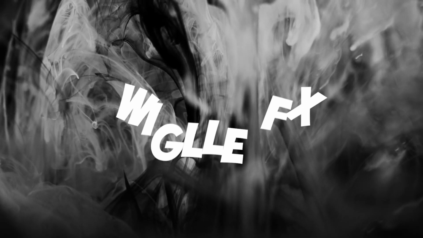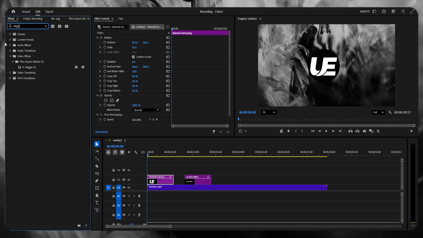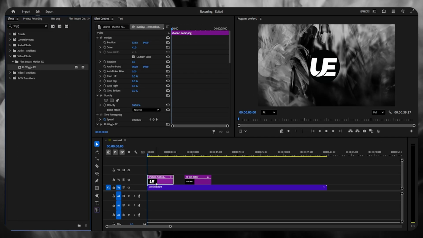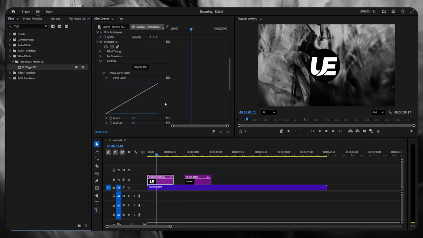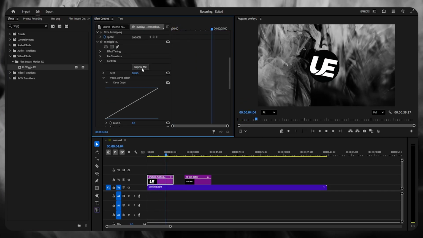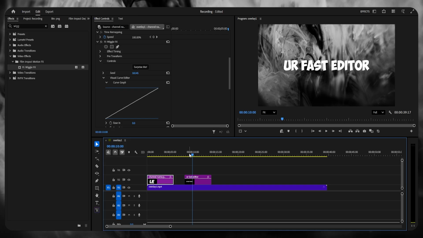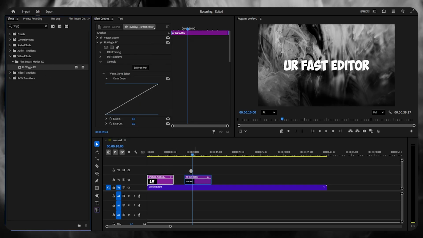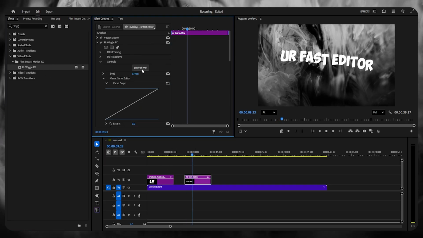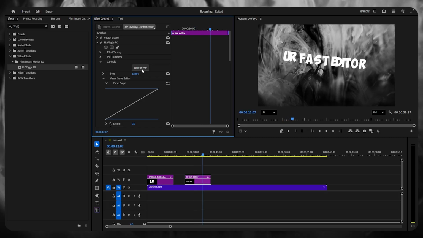Next one is the Wiggle. The Wiggle effect gives your graphics a gentle floating movement that makes them more dynamic. Just find it in the effect panel, add it to your clip and tweak it to fit your style. If you have text, each letter can move independently. Click Surprise Me to randomize the effect and discover unexpected results.